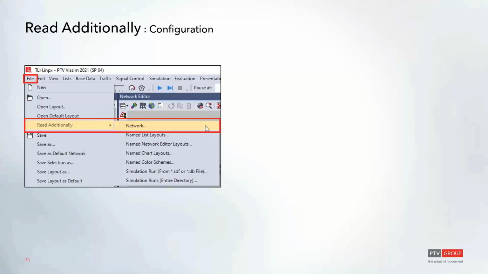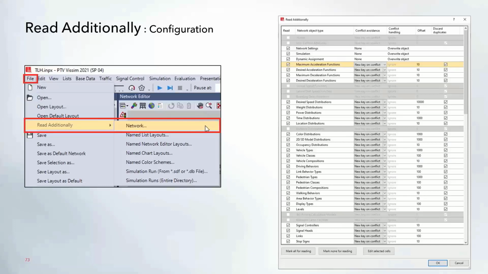This option is going to live under the File menu, under Read Additionally, and then under Network. And this will open up this Read Additionally window. And this will allow you to check which objects you want to read in. So if you only have a few things, like maybe you just want to read in some of the vehicle types and classes or 2D/3D models, you can uncheck them all using Mark None for reading, and then you can just check specific ones. Or if you want to bring everything over into another file, you can leave everything selected.